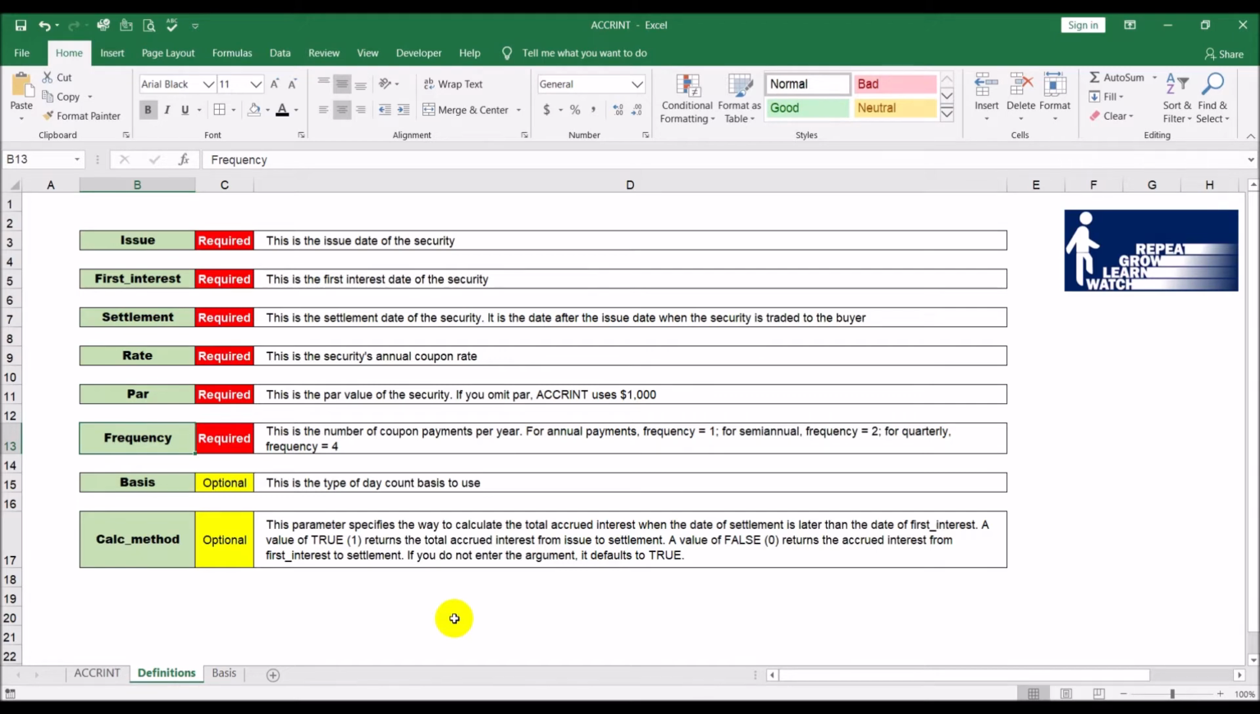So the first interest that's paid, the first interest that you earn, is also called the coupon payment. That is going to be after, obviously, the security is issued to you. So if you're taking the period from the first interest payment to the settlement, that's a shorter period than when you first initially bought the security, all the way to the settlement date. Okay, so that's your calculation method.